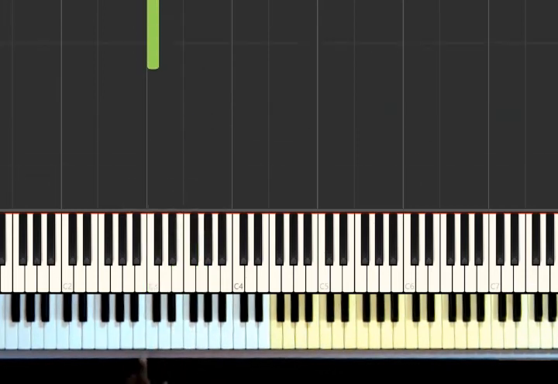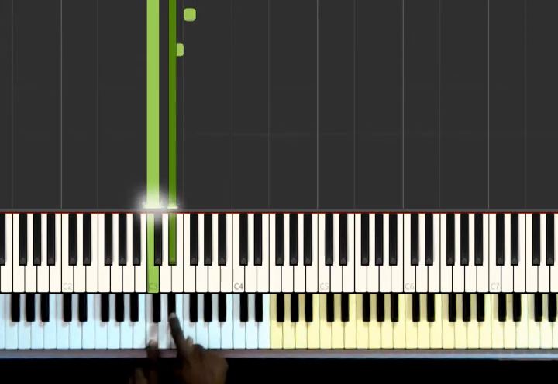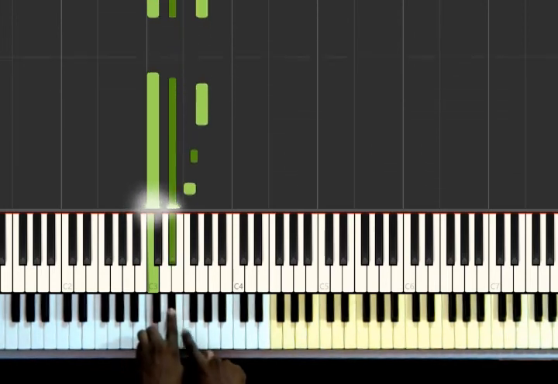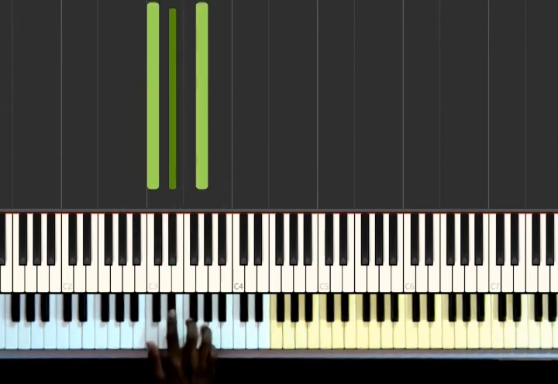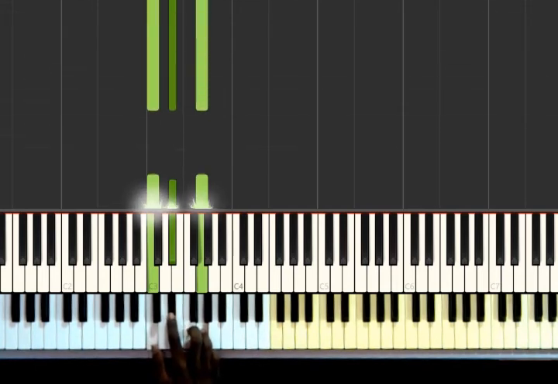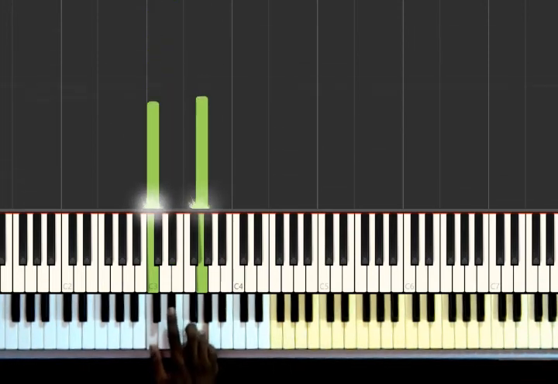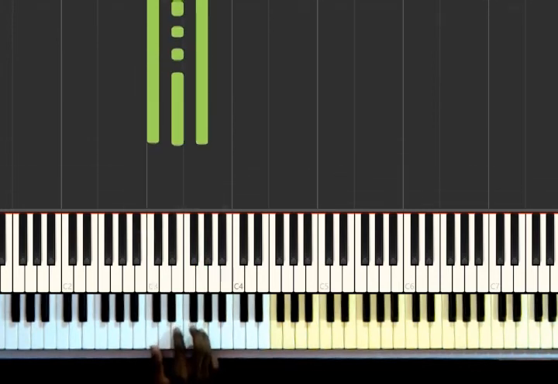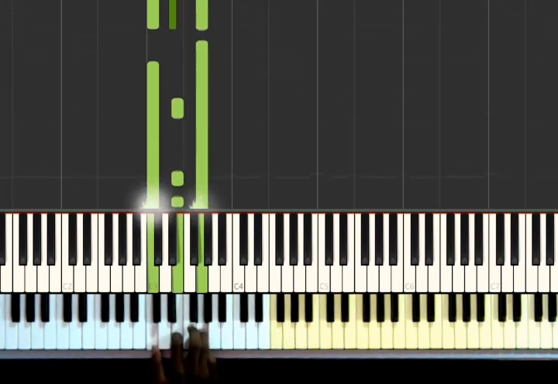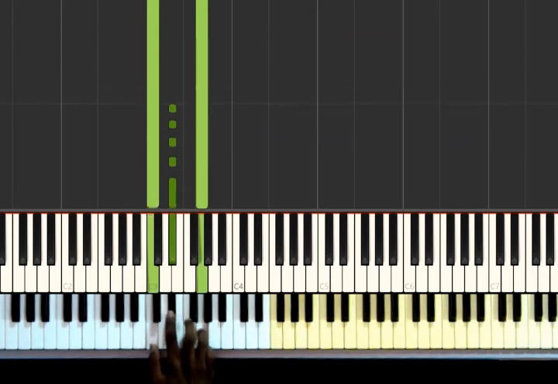In playing a minor, C minor, we have 1, 2, 3, then 1, 2, 3, 4. Now, the only thing that changes here is the third note, right? The middle one. In major, it was this. In minor, it was this.